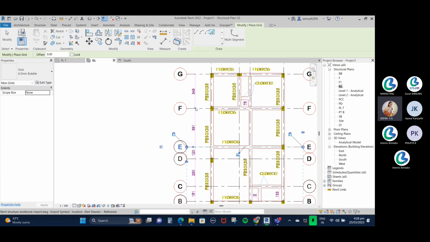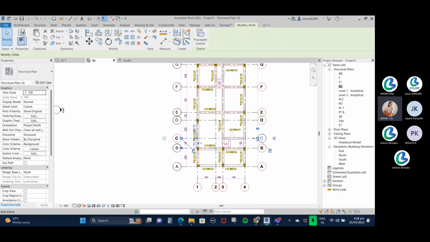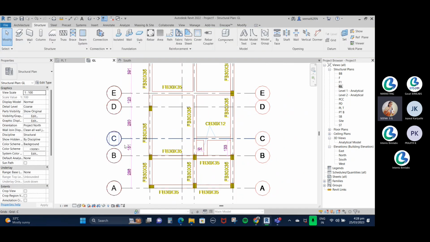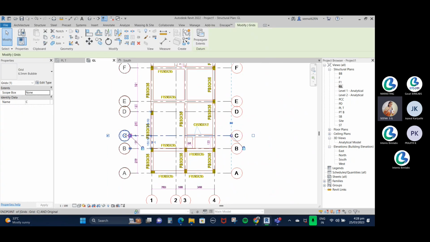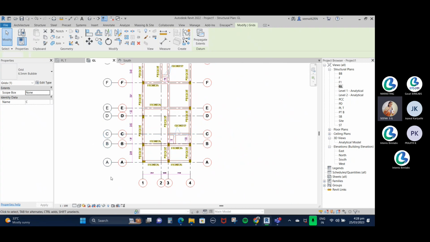D, E, F, G. And suppose the head of the Z is on the right side. That's why I turn off and turn on here. So this is the way to create the grid line. I just change the position. You can see that now these are the structural grid lines.